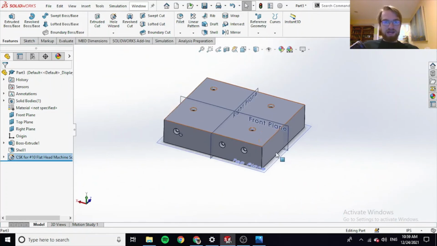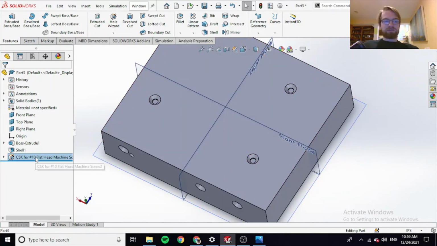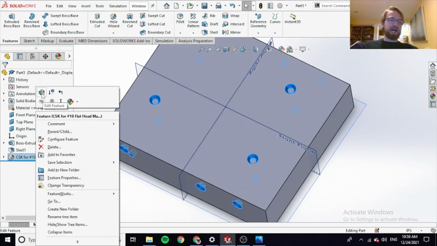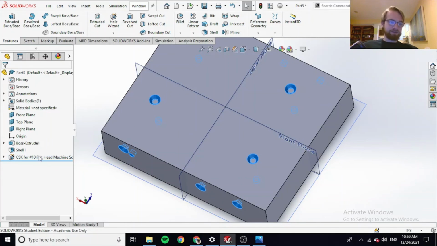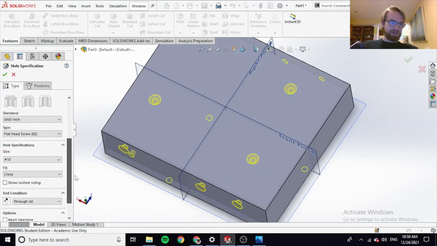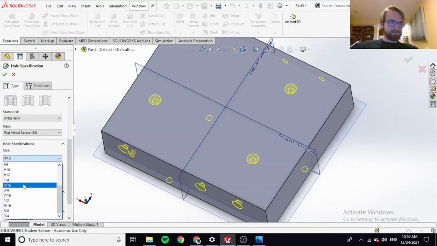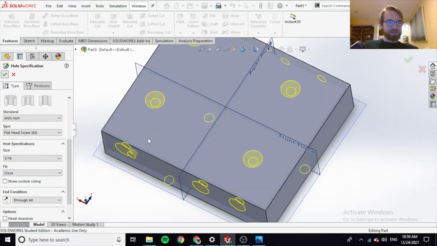All right, so now we could change the Hole Wizard type option. If we go into Edit Feature, we change this to like 5/16 screws now, or bolts. That's it for this one, guys.